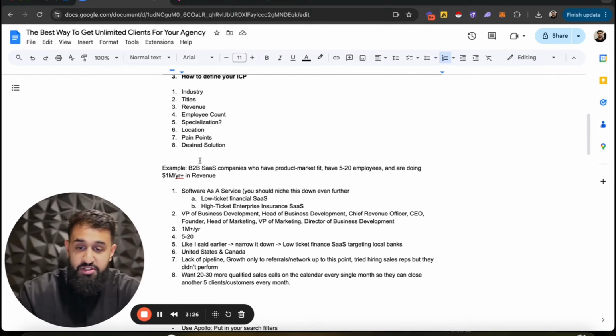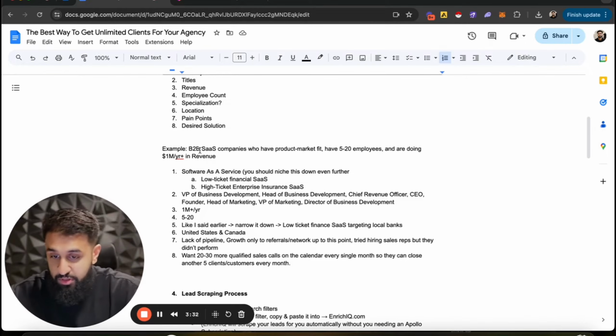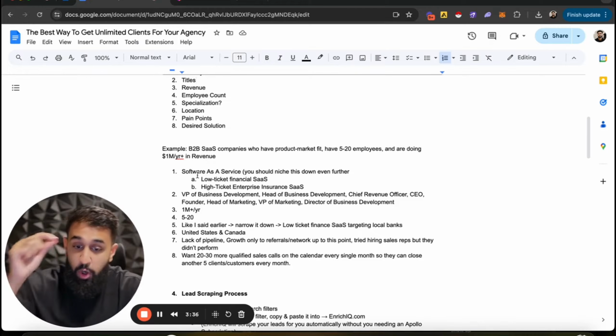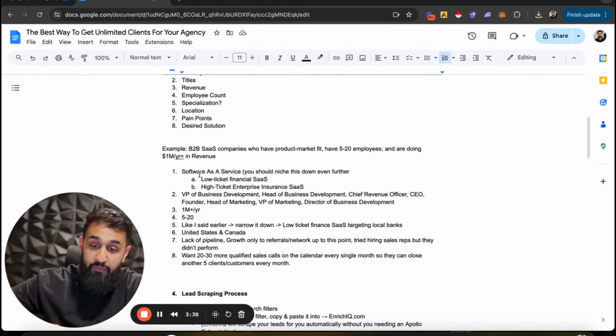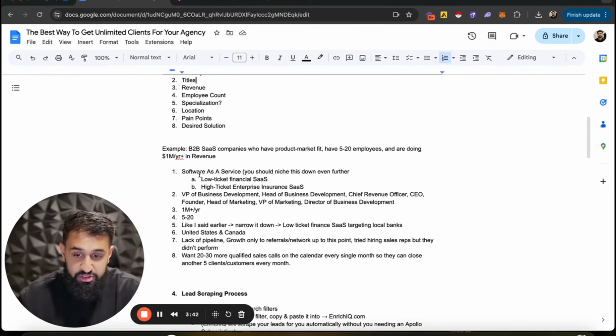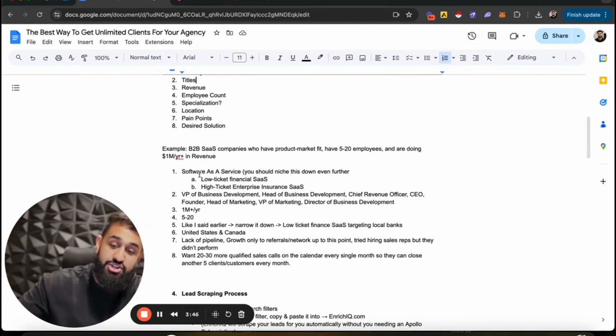So an example of this could be B2B SaaS companies who have product market fit, have 5 to 20 employees, and are doing 1 million a year plus in revenue, right? So software as a service, right? And you can go even niche down further, right? So for example, like a low ticket financial SaaS that sells financial service products, right? Or a high ticket enterprise insurance SaaS, right?